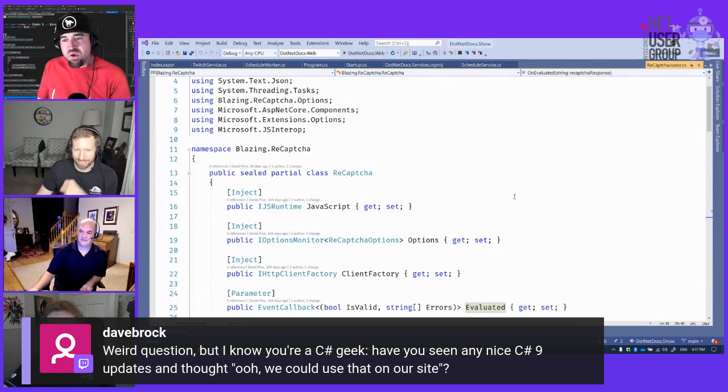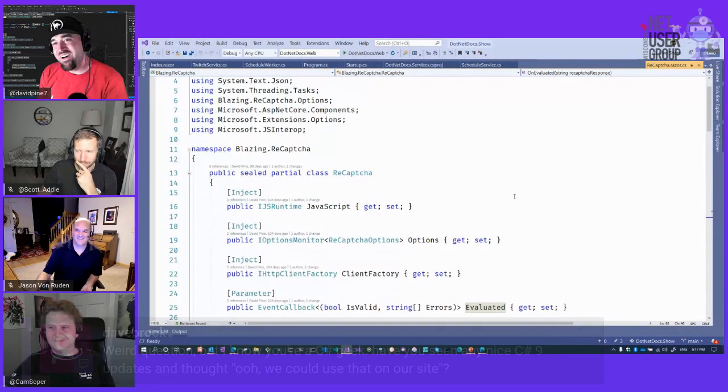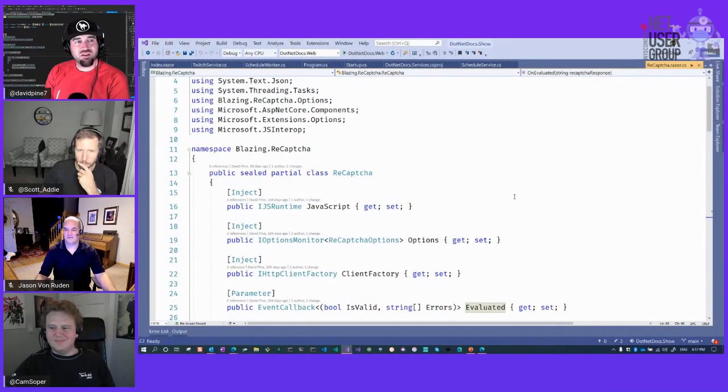So Dave Rock says, weird question. I know that you're a C# geek. Have you seen any nice C# 9 updates and thought, ooh, we could use that on our site? Oh, absolutely. C# 9 features, with the exception of probably function pointers and some of the things that are based around lower level stuff like that.